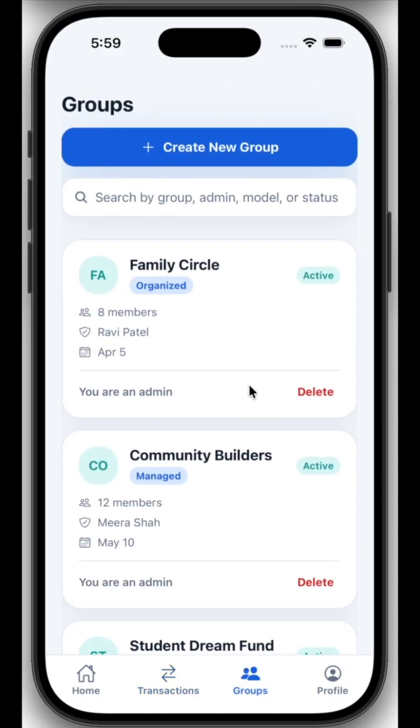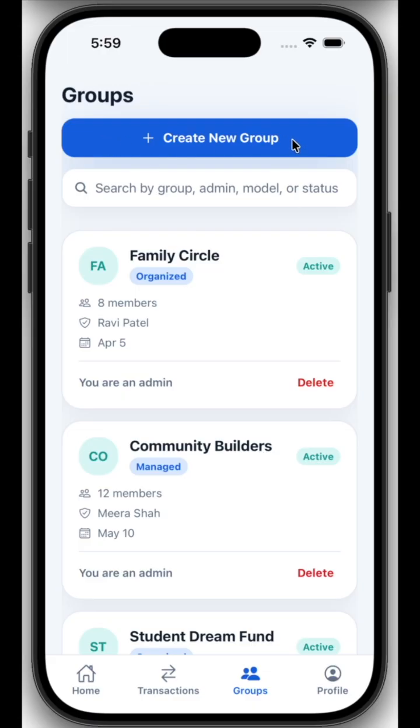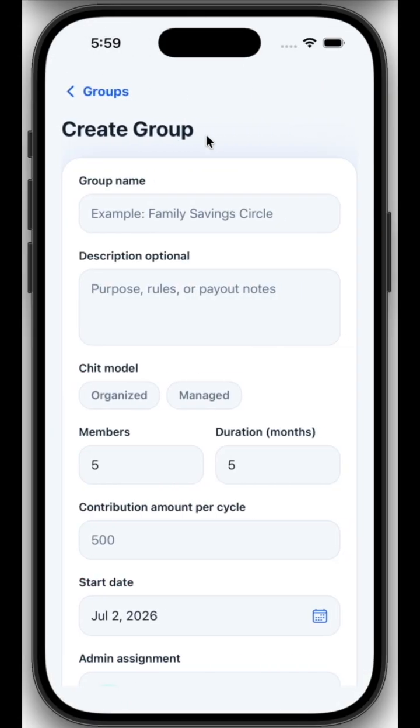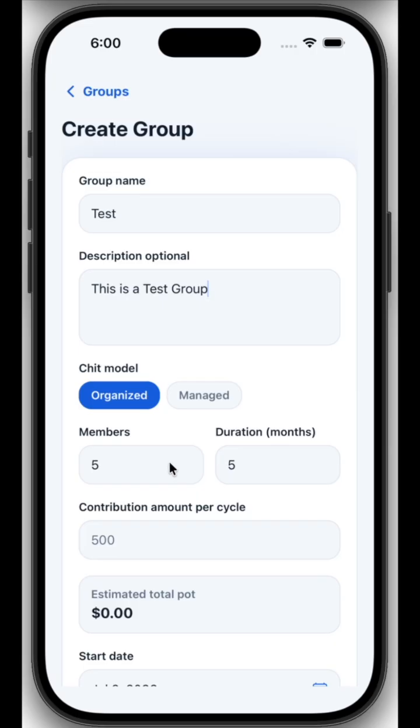So when you come to this groups page, what you can see is the ability to add a new group. If you click on this one, it will take you to the page where you create the group. I'm going to add a test group here. And as I've said, there's this organized model and there's this managed model. Organized is you get what you invested. So if you put $5,000 into this model, you get $5,000. But in the managed model, you get a little bit higher percentage, with an admin charge. So I'm going to select organized for this testing.